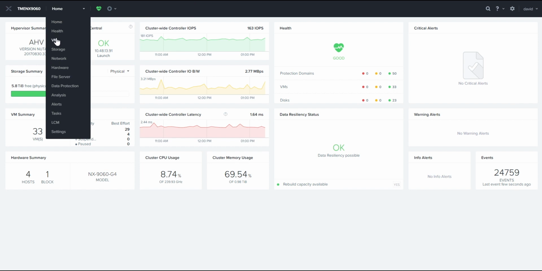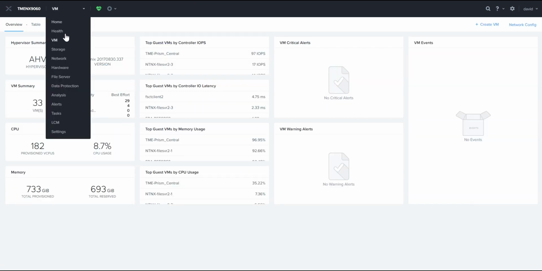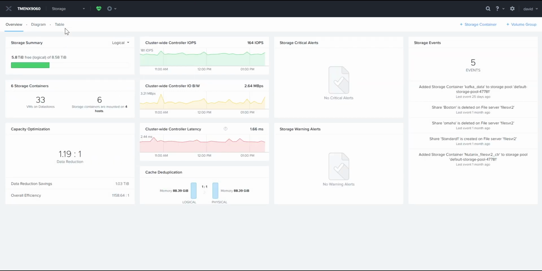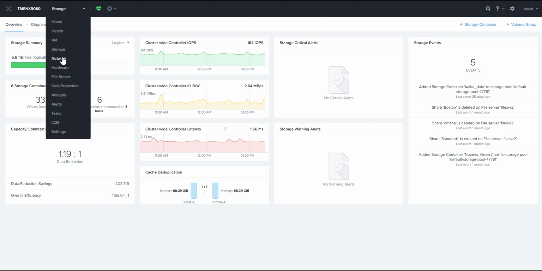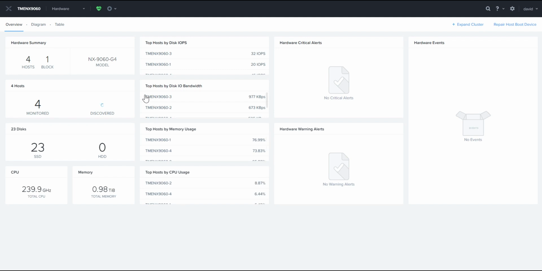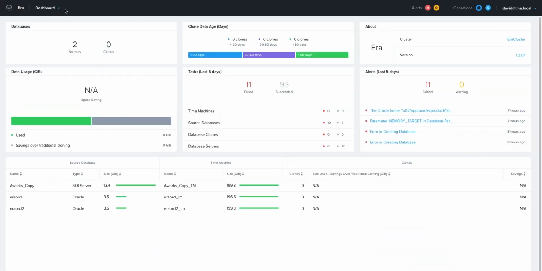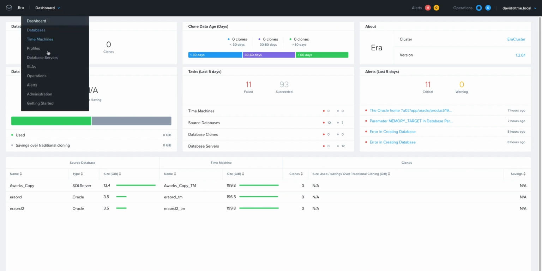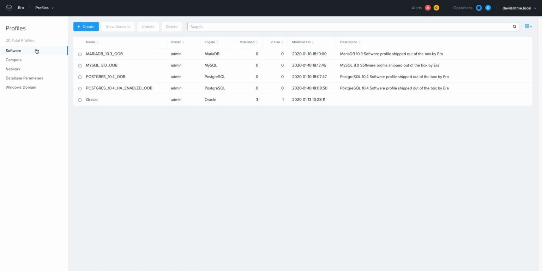Nutanix HCI combines compute, storage, networking, and virtualization into a single platform, streamlining provisioning requests across teams. Resource allocation goes from days to minutes. Nutanix Database Services takes complex database operations and drastically simplifies them, giving you a common control plane across database solutions. Take database deployments as an example. Before, I used to have to put tickets in for multiple teams.